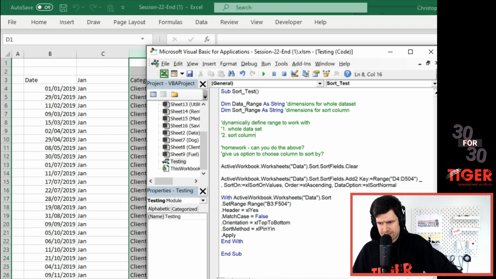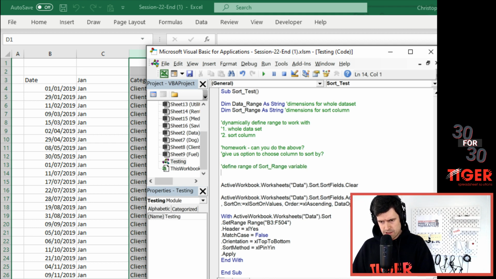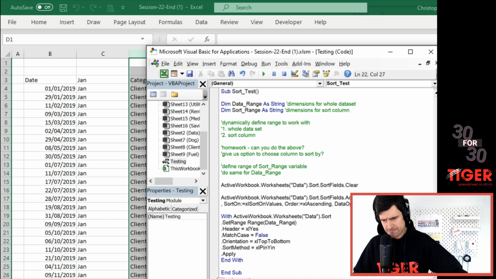If you can do that, then you should be able to replace this with the variable name. So it's going to look something like this. This is our sort range. So the syntax is going to look something like this. Obviously, at the moment, there's nothing in that variable. So you'll need to define range of sort range variable. Okay, then do the same for data range. Giving you a bit too much help with this homework, I think. But this should put you in a position where you're able to do it. Something like this.